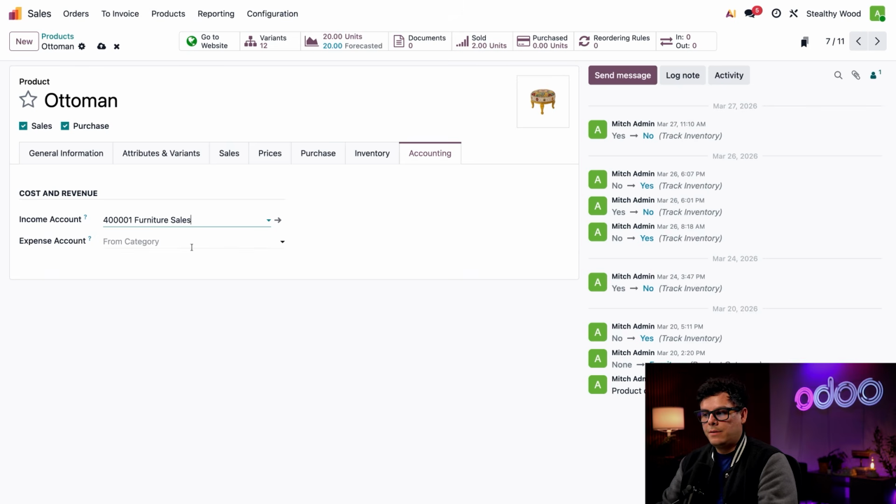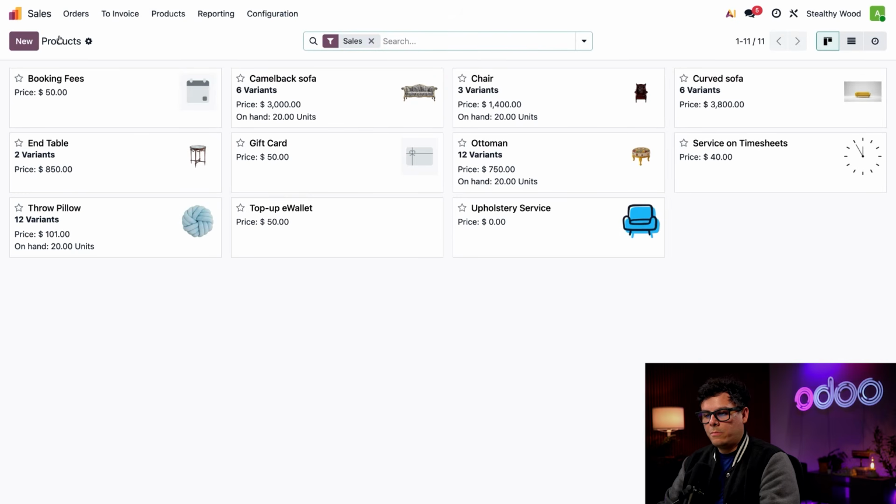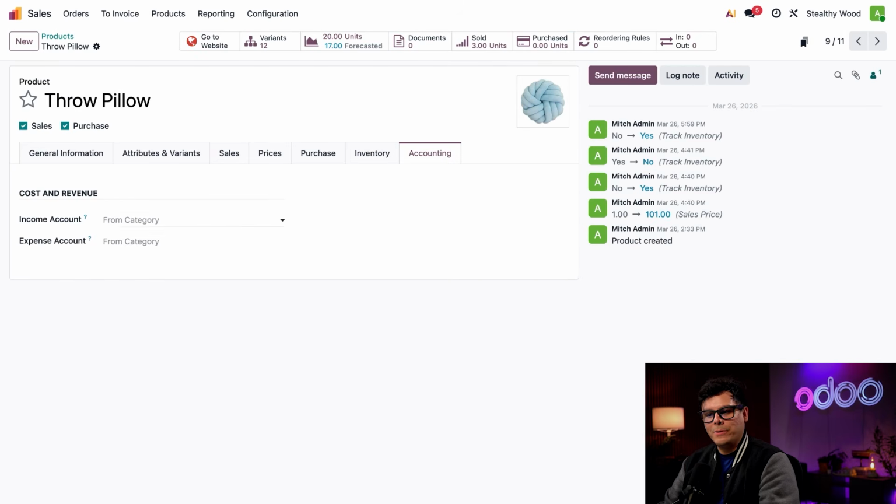So I'm actually done configuring the ottoman over here. So let's move on to the throw pillow. We're just going to manually save because I'm a little paranoid princess. We'll just call myself that. All right, we're going to select our nice little products breadcrumb over here. And then, what was the other one that I said? The throw pillow. There we go.